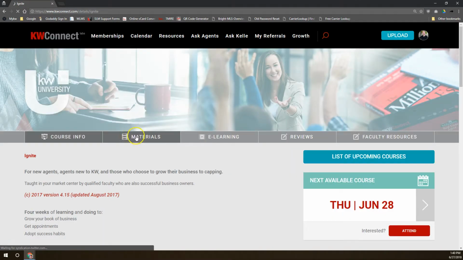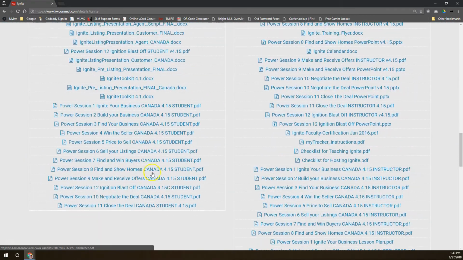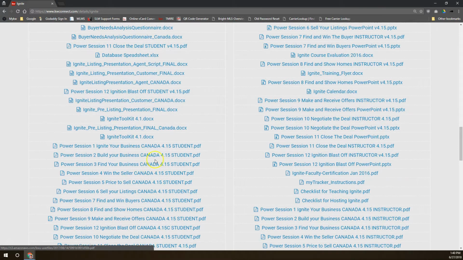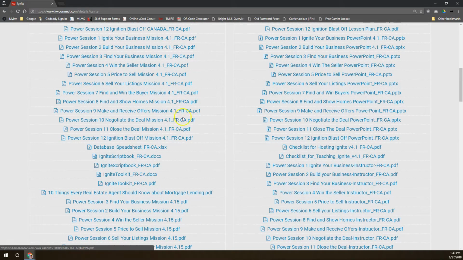You can also find those same materials here. They're not nearly as well organized. It's just listing them all. So if you're looking for materials for Canada, say you're not in the States, you're in Canada, you can find those there. I believe I saw some FR, there we go, French Canadian right here.